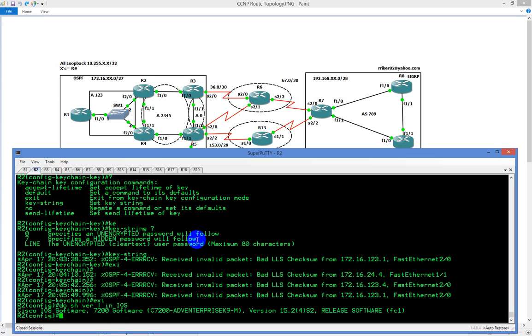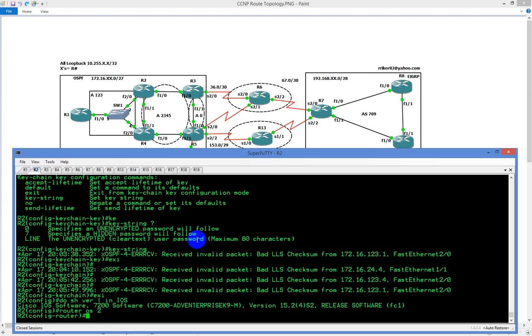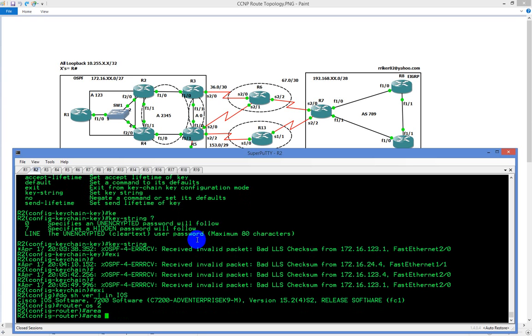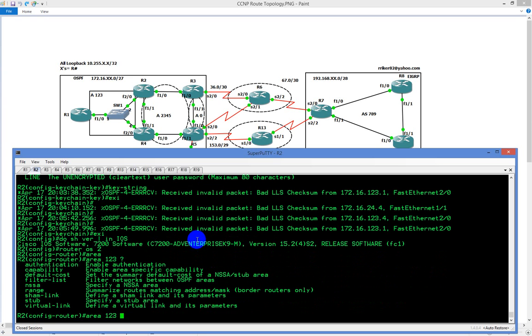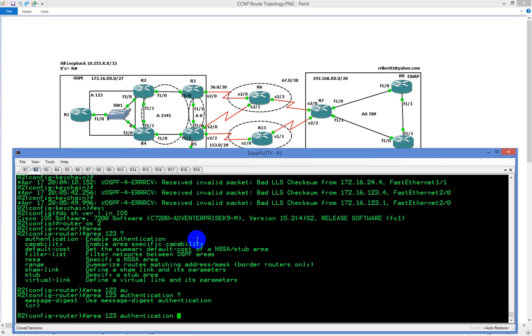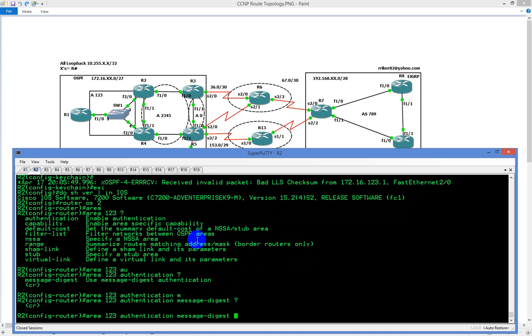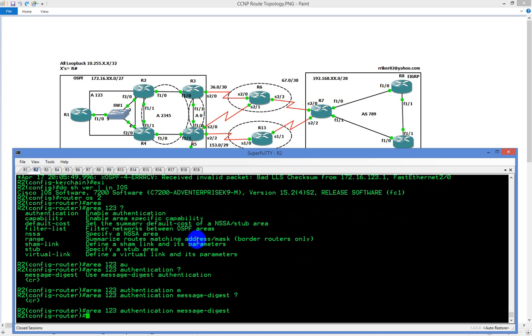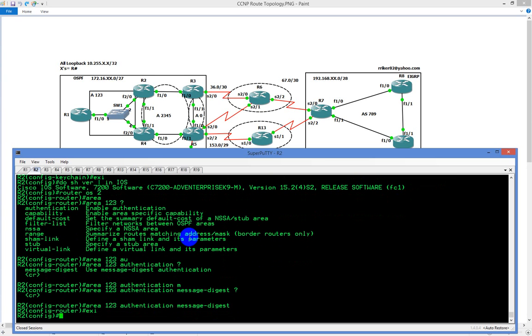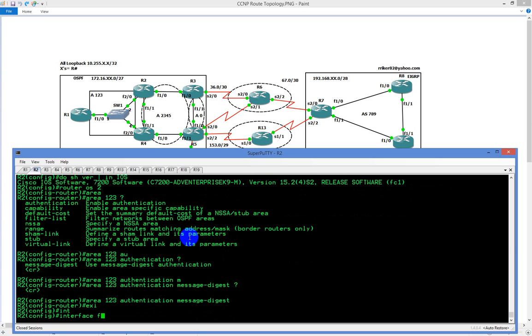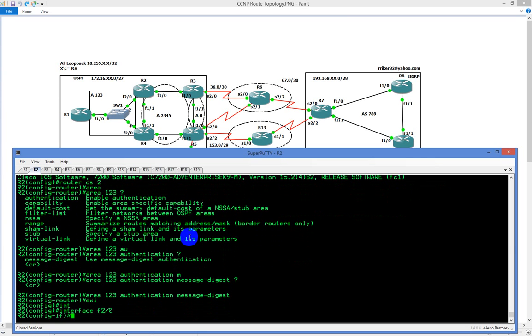So what I'm going to do is go to router OSPF 2. I'm going to type in area 123 question mark. I'm going to type in authentication is message digest. I'm going to hit enter. Now I've just set up area-based authentication. Now what I need to do is exit out of here and type in interface fast 2/0.